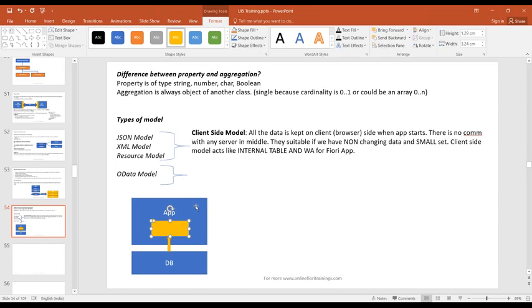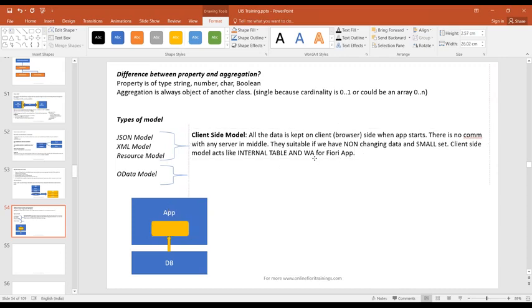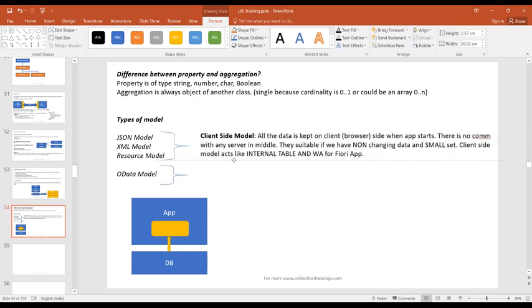You pull the data from an OData service, and then you keep it in a JSON model. You process the data. Once you're ready, you can post the data back, or you can keep it in the application. So that's the main use of the client side model. And if you have hard-coded data, you can also use the client side model. Clear, everyone?